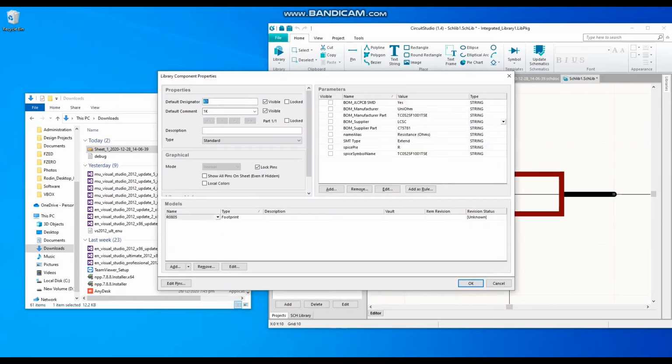And if we go to component properties, you can see that it's kept basically all the parameters that are important when we're going to export these pick and place files later for use through the JLCPCB website.